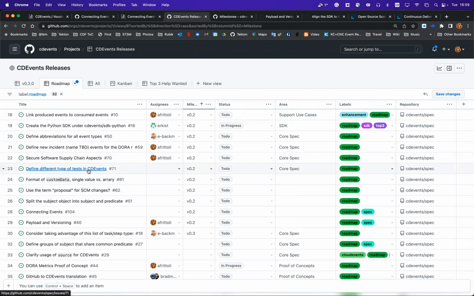Okay. Define different types of tests in CDEvents. So this is also partly related to the software supply chain aspect, as we have events like security scans and so forth. But there are also other types of events like unit tests, end-to-end tests, and fuzzy tests and so forth. And we had some chat with the Cube test folks who are interested in what CDEvents could do for them, but there's been no follow-up after the initial discussion.